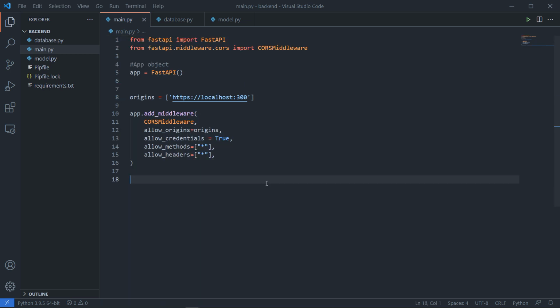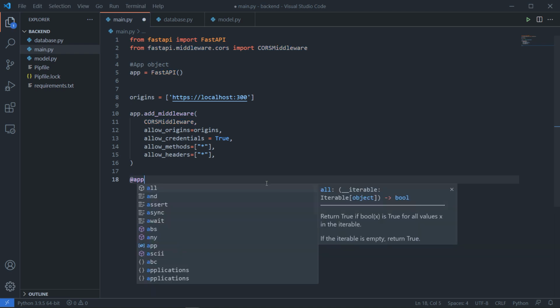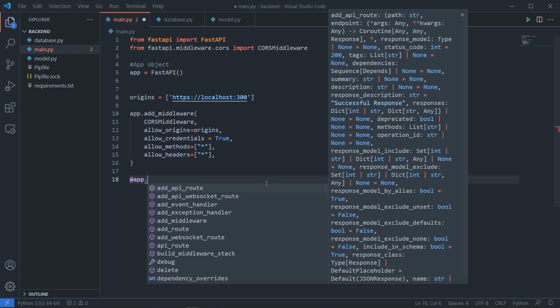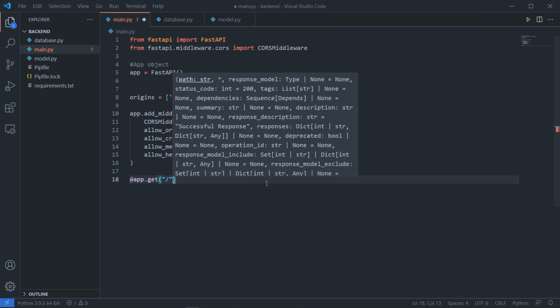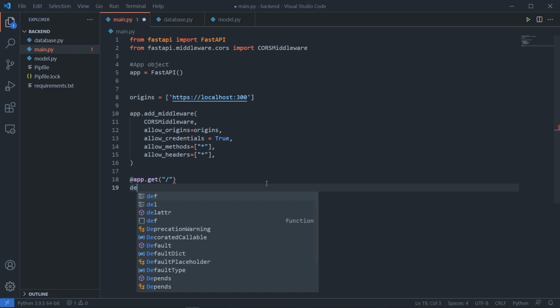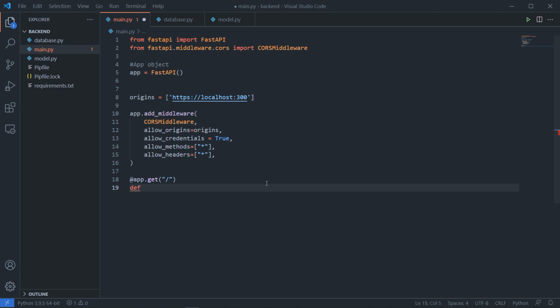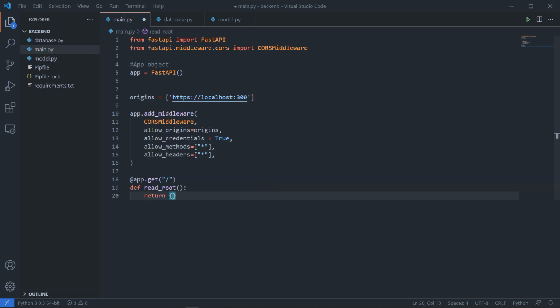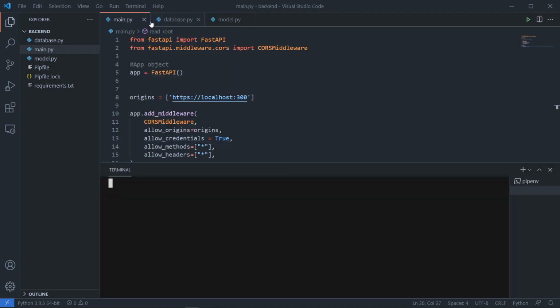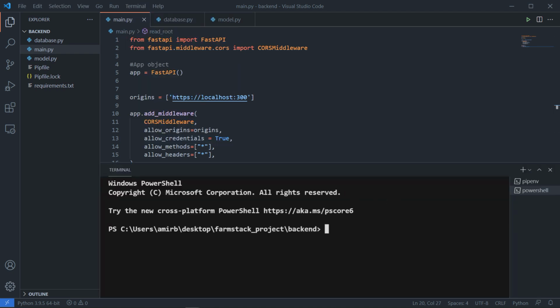And let's just go ahead and create a basic route. So app, this is the decorator, dot get method, and just type a slash. This is basically an empty route. We want to create a function, we'll call it read_root, and we want to return something like, let's say, ping pong.